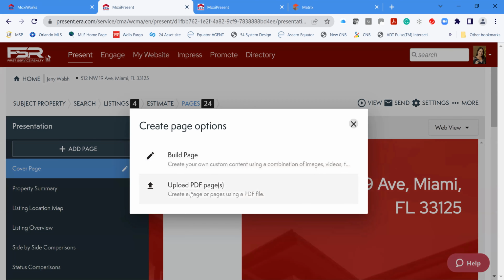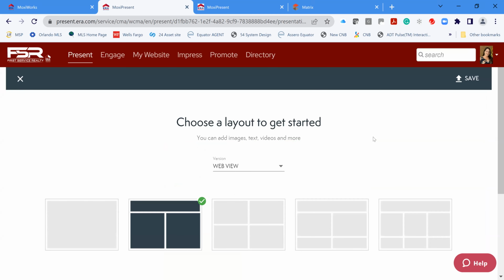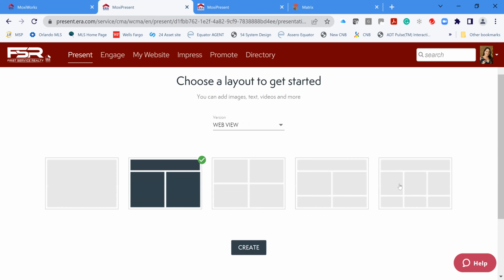And you're going to either upload a PDF that maybe you already have a PDF of something you want to upload. Let's say you have your resume already done, or you have pictures of your awards or anything that you want to put in there, you can go ahead and upload it, or you can create it by clicking build page. When you build a page, you're going to have all of these different layouts, okay?